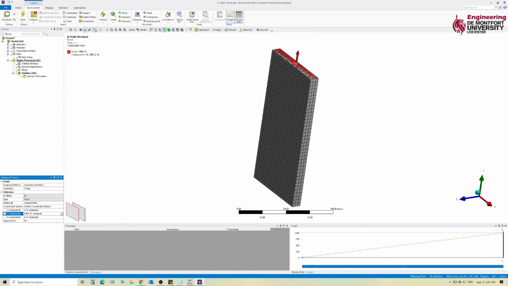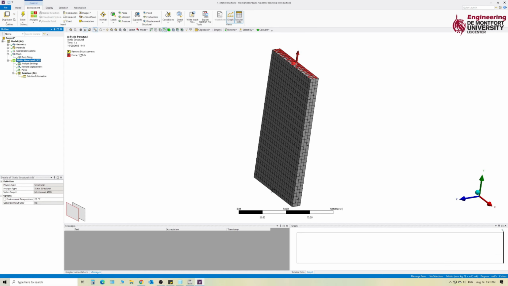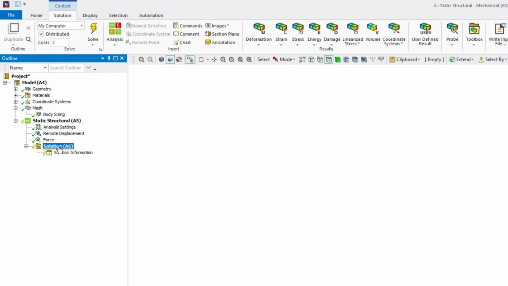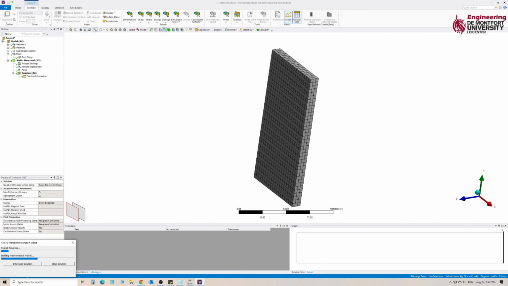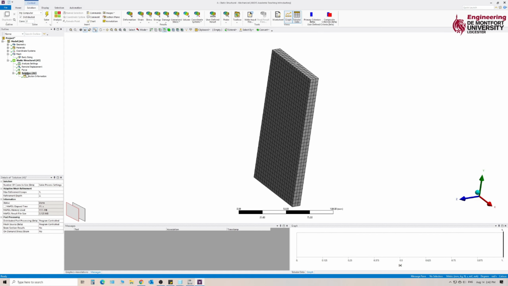Okay. So if I click on static structural here, we can see that I have a remote displacement, that I've fixed all of the positions, and I have a force on this top surface. We're now ready to run the solution. So if I click on solution, click solve, Ansys will now generate a mathematical model and build the solution. Okay, so everything's successful. I've got ticks next to everything.